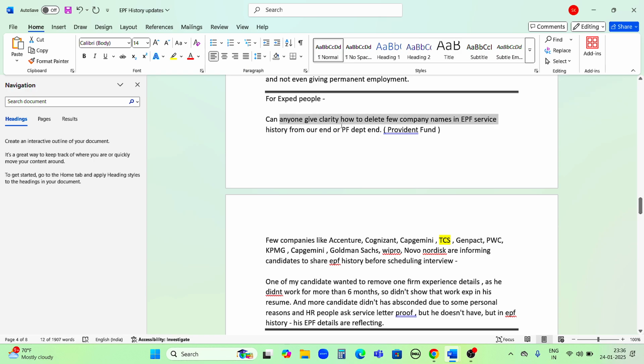Okay. So a few companies are trying to check the BGV and PF history. The companies are Accenture, Cognizant, Capgemini, TCS, Genpact, PwC, KPMG, Goldman Sachs, Wipro, Novo Nordisk. These are the companies which usually check PF history before scheduling an interview or post selection. Unless and until they are comfortable, they will not be hiring you for the role.